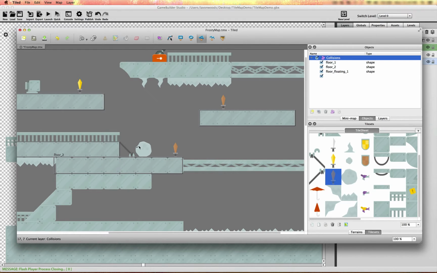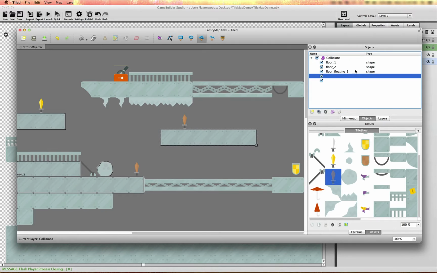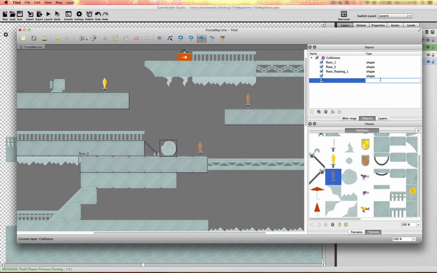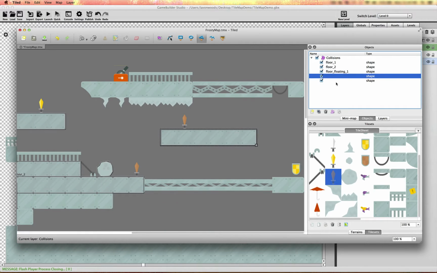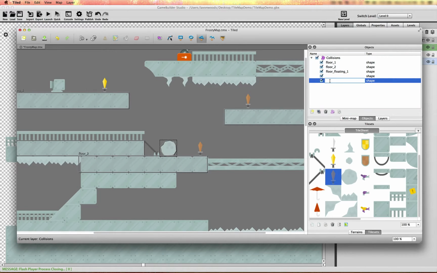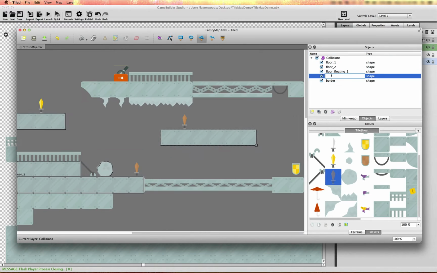So you can go ahead and draw a particular polygon shape around an object, and you have to hit the control key to end your drawing. And in order for this to be picked up in GameBuilder Studio as a collision shape, you need to give it a type called shape. And now that collision shapes can have names, you can name your collision shape objects here as well.